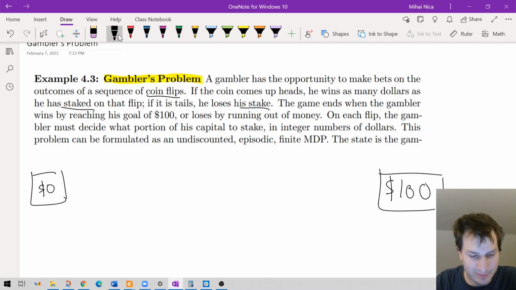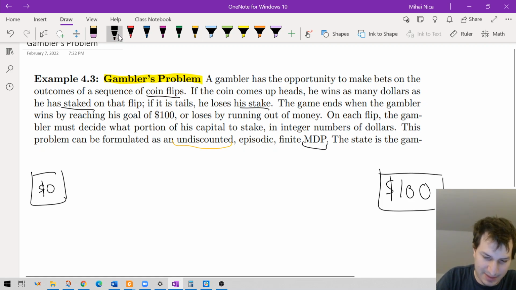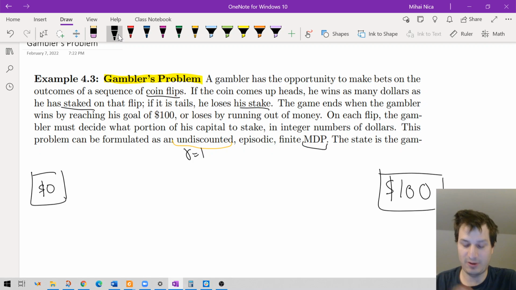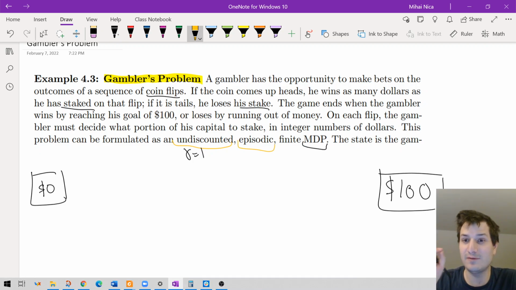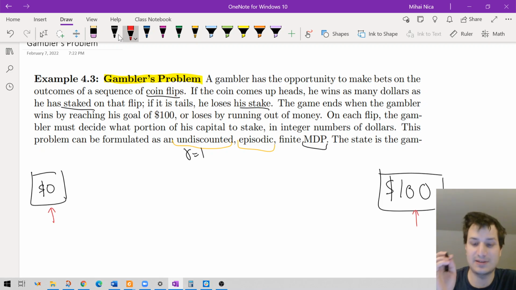On each flip, the gambler must decide what portion of his capital to stake, in an integer number of dollars. This problem can be formulated as a Markov decision process, and we have some words here. Undiscounted means gamma equals 1. There is no discount factor for the future. It's episodic. That means that it has a definitive end. So it runs until you either hit this 100 state or this 0 state, and then it stops. In the rest of the example they tell you what it is, but we're going to figure out what it is, and we've done something very similar to this problem before.